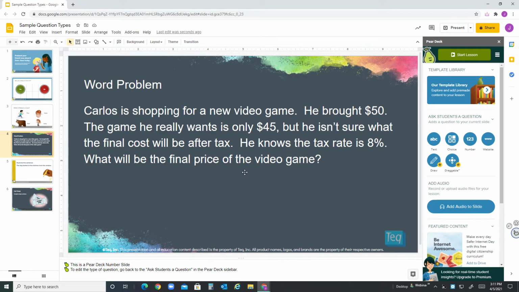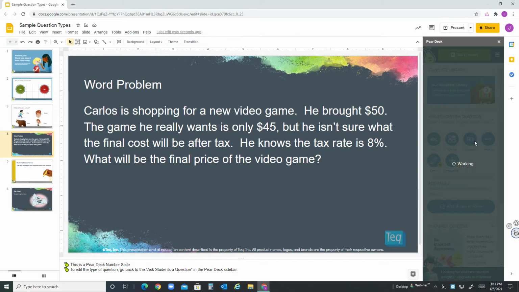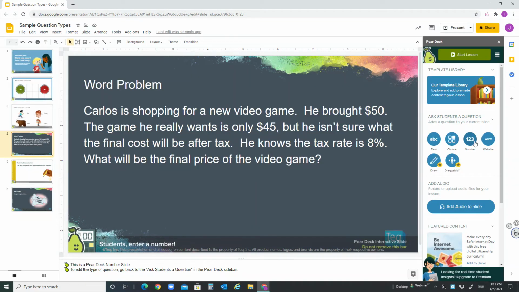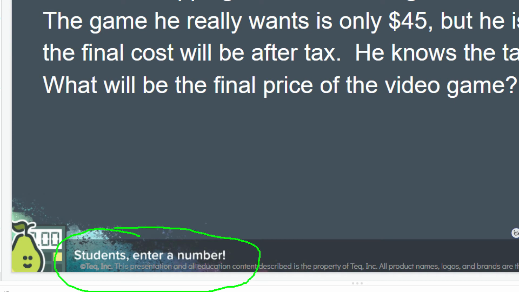All right, let's see how we can add a number question here. This is a word problem. How can I make this question where students will insert a number? Well, it's right over here. Ask students a question, number. And once I click on it, it's going to add this interactive question. There's nothing I need to do custom. It's just now students enter a number. It's as simple as that.